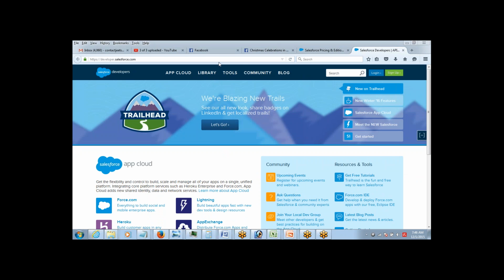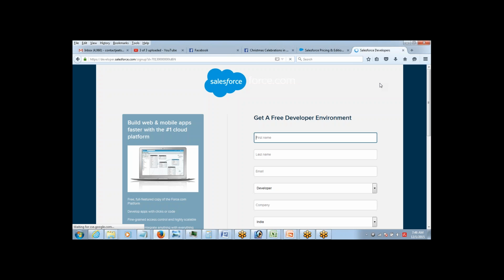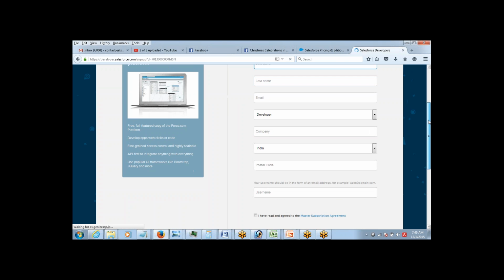All you have to do is go to developer.salesforce.com and click on the sign up button. Once you click on the sign up button, you will be able to enter all your details there. Make sure that the username you're putting is in the email ID format. Ideally, the email you put here and the username should be the same.